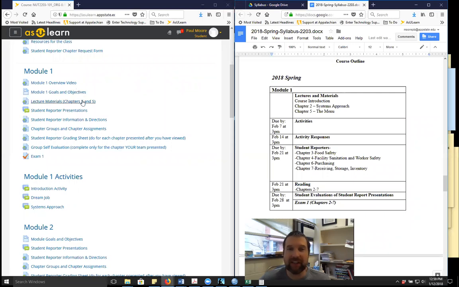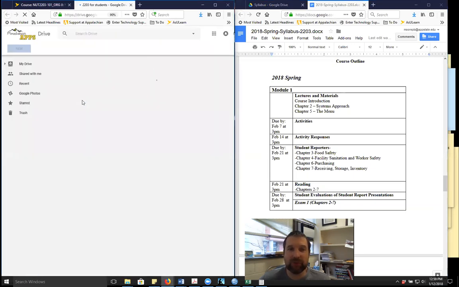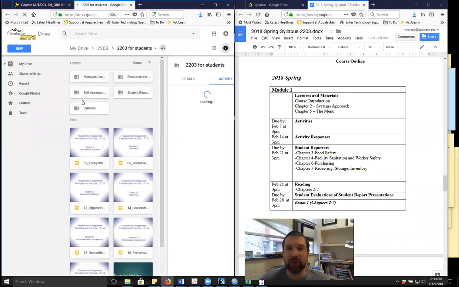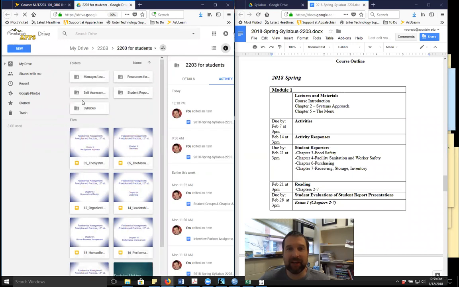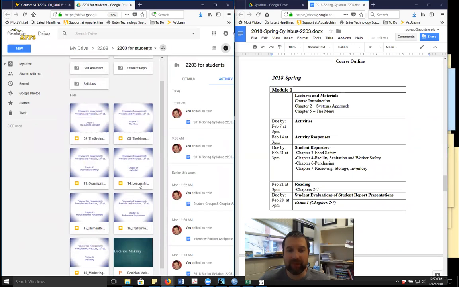And if we move into the lecture materials, if you click on the lecture materials, it'll take you to Google Drive. And remember that it'll take you to Google Drive if you are logged in through your AppState Gmail account. So make sure that you are logged in that way as opposed to your personal Gmail account if you have one. And so what you'll see is the materials for Chapters 2 and Chapter 5 right here, which is also included with the other PowerPoints for the course. So that's how you access that material.